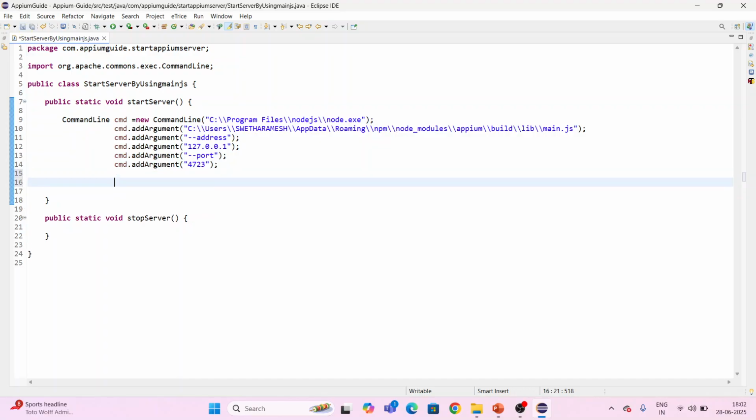Now the next step is to launch the Appium server. So what details I provided? Next I need to launch the Appium server. So whatever code we are writing is to launch the Appium server in headless mode. This code we need to provide.